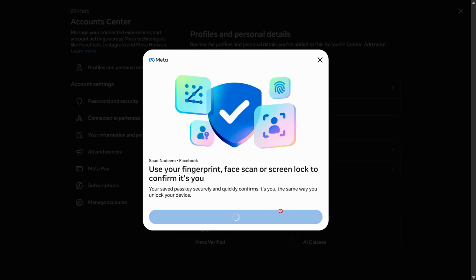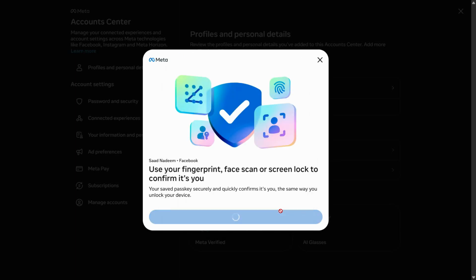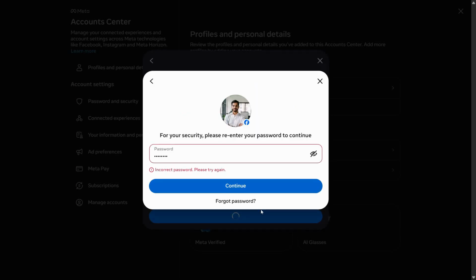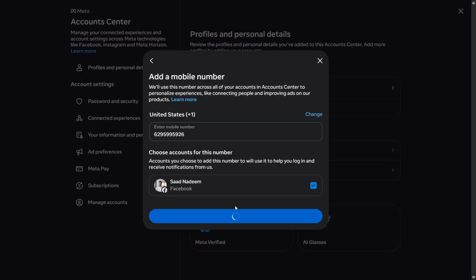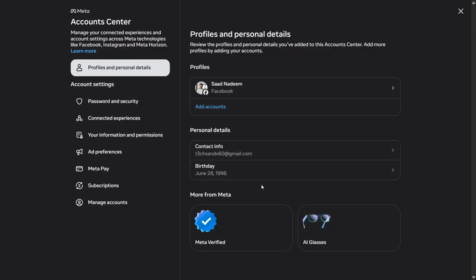And if it asks you to use the passkey, we will just enter the passkey that we have recently set, and it will again ask you to re-enter the password. Click continue. We just enter the password and it will send the confirmation code after that on that particular number, so that it can be confirmed that this is in your possession. You just enter the confirmation code, hit next, and you should be able to see the number added on your profile. So that's pretty much it, guys.